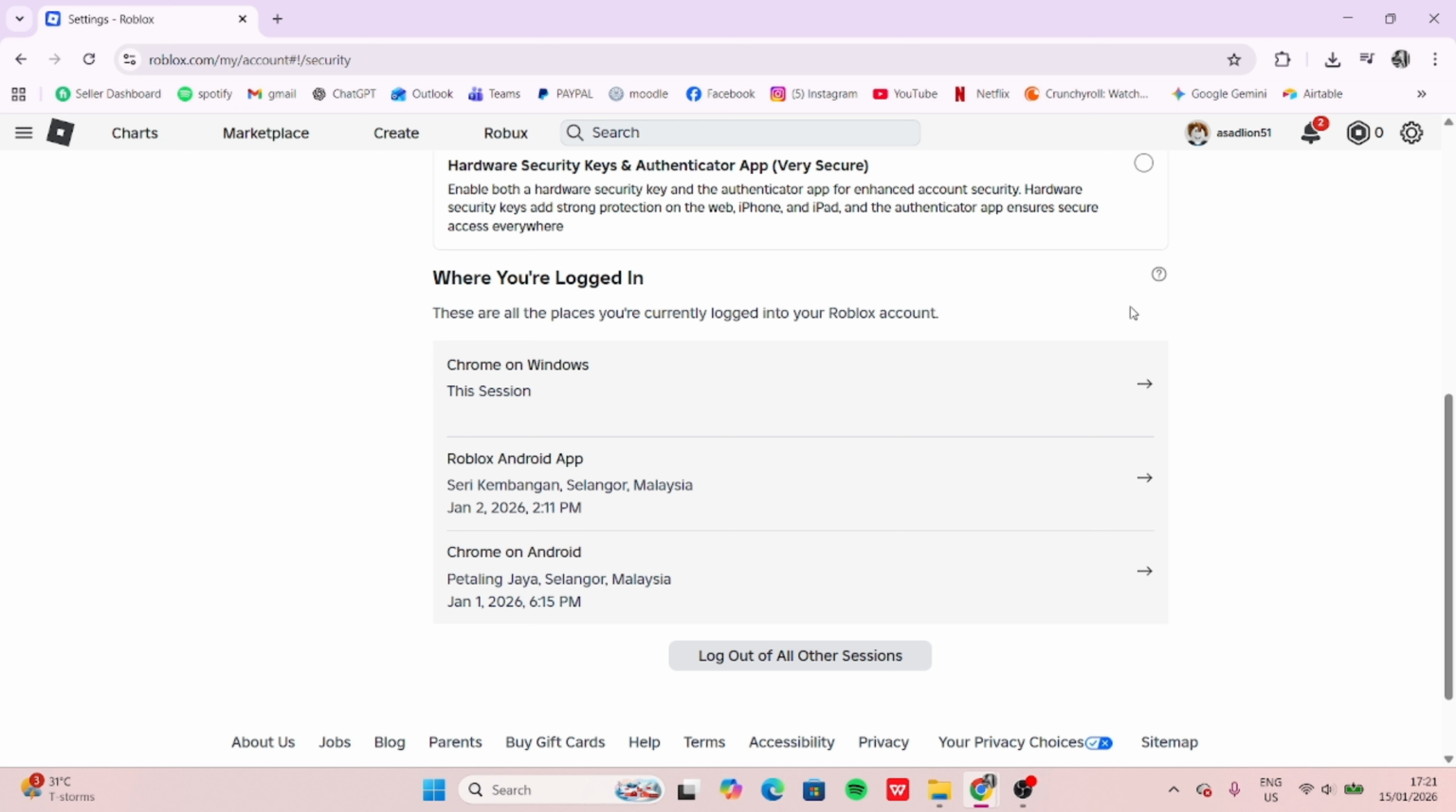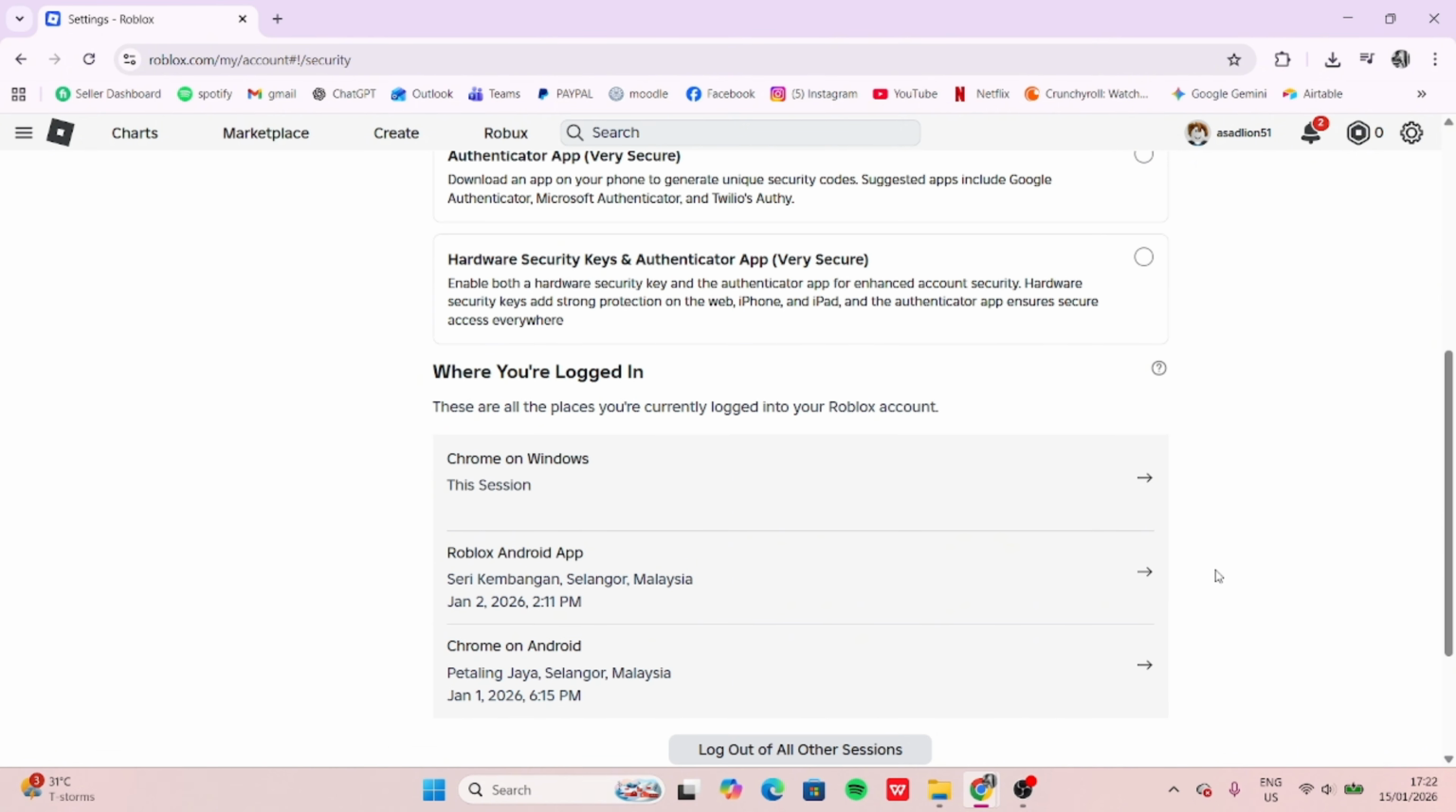You click on that, or disconnect, you click on that, and just like this you can log out from there, or simply you can use this one to log out from all the other sessions and log in again with your specific device that you want.